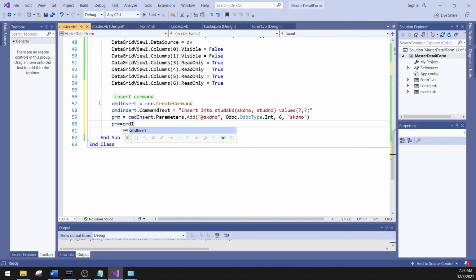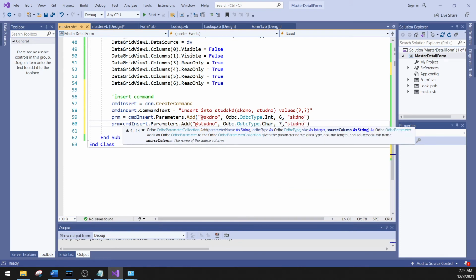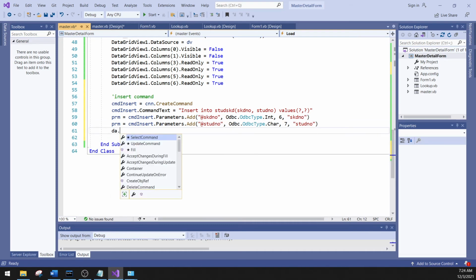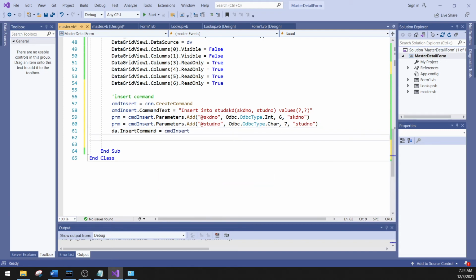prm is equals to cmd insert.Parameters.Add. This one is for our studno. ODBC type char, 7 characters is for studno. Okay, and then da.InsertCommand is equals to cmd insert. Okay, so that's for the insert.